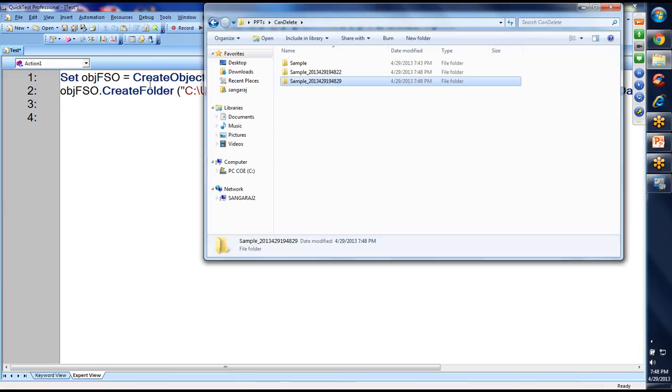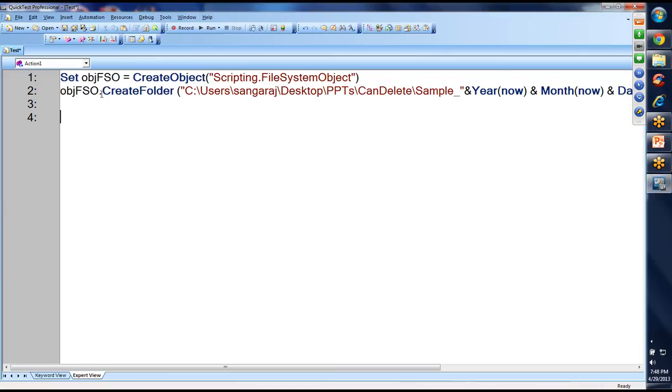That is how you can create a folder. If you want to delete a folder, just use dot delete. You can try that out whenever you have time.